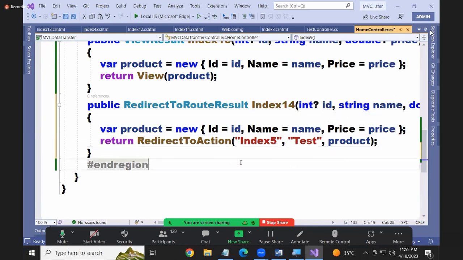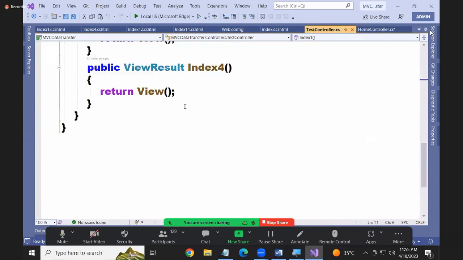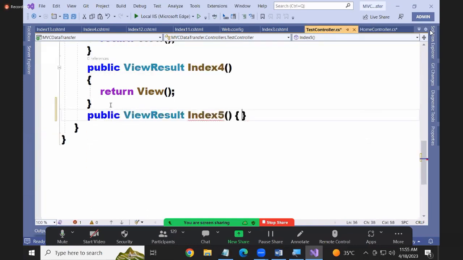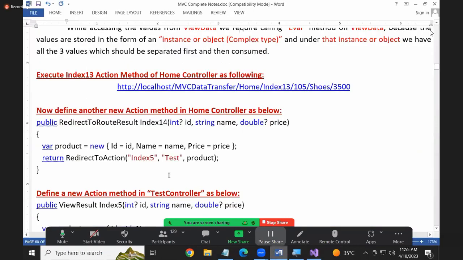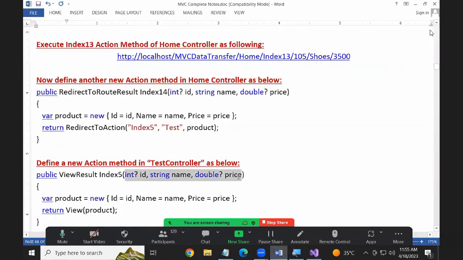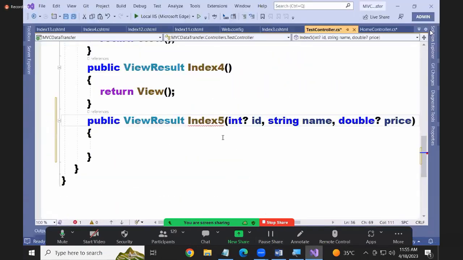Now let us go to test. Add a method. So in the test controller, add a method. Public, index 5. Are you clear? Now this method should take all the 3 parameters again. That's what route values are here. The values will come as route now. Route means your method should have parameters and the values you enter in the address bar will come here. That's what we call route.